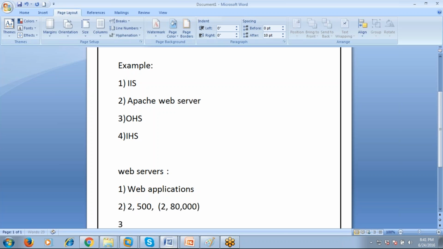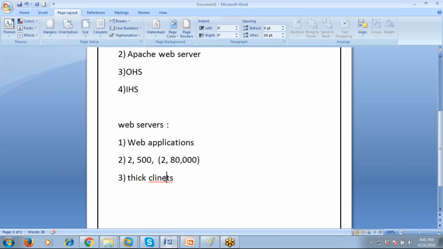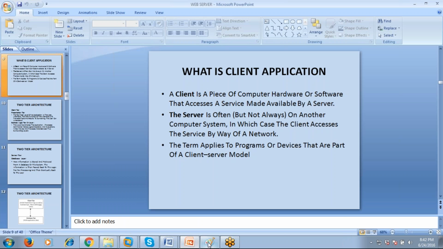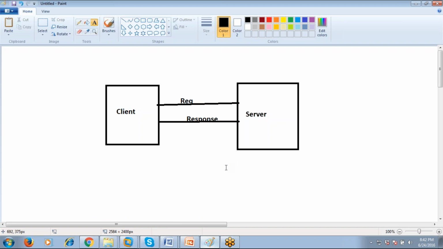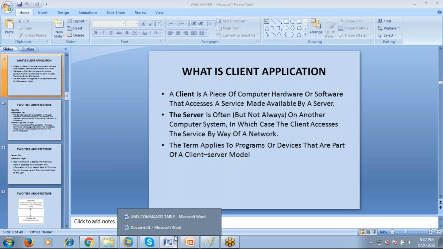This is another disadvantage. And the third one: web servers are thick clients. As I already told you, whenever you have more burden on the client, you call it a thick client. With web servers, as requests gradually increase, the burden also increases, and simultaneously performance reduces. If it is within that range, then performance is good.